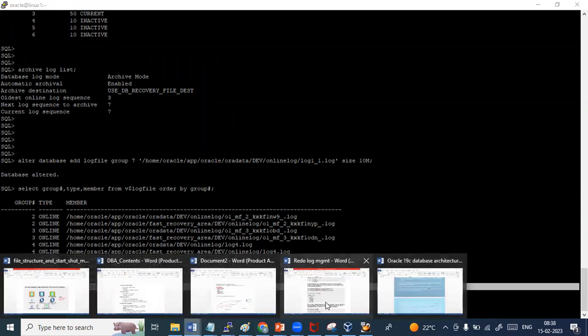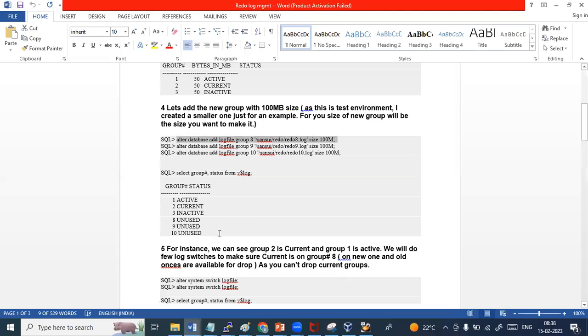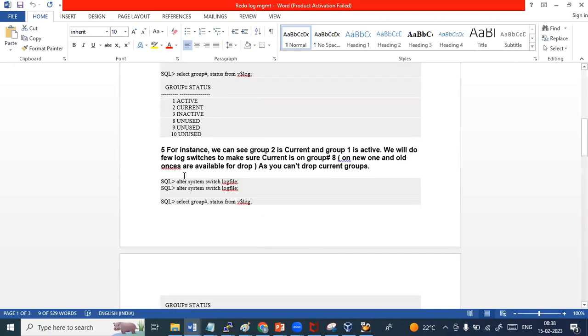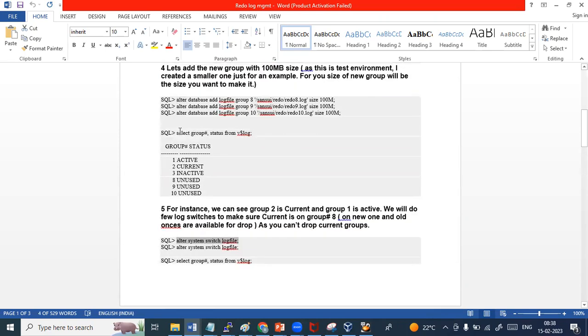Similarly, you can add multiple groups to the database, but Oracle always recommends maintaining a minimum of 3 redo log groups, and it can be up to 6 or 7 based on your database size, your database's frequent reads and writes, everything. Okay, let me show this again. Let's see the status.